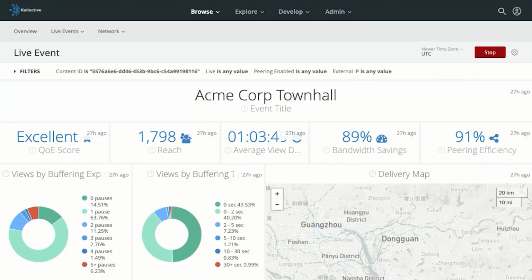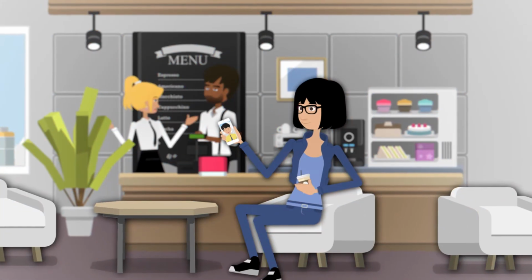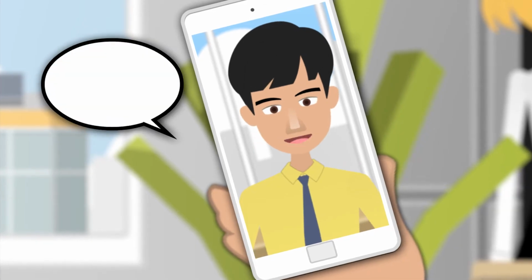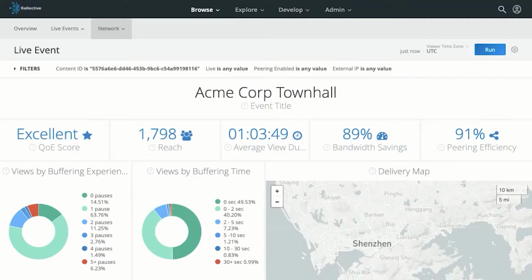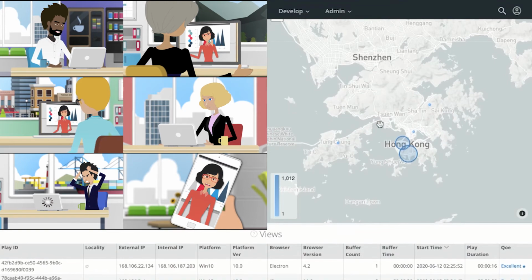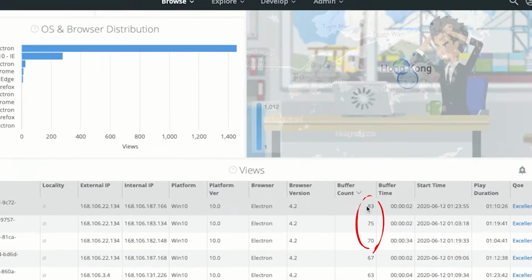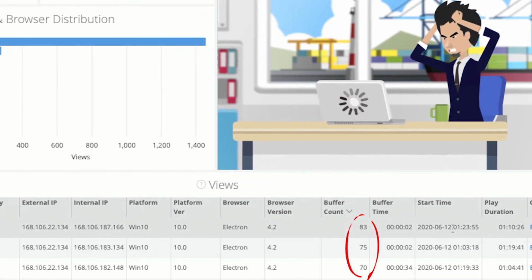Take this all hands, for example. Here's where you can really dig and mine for event insights. Your VP of comms wants to understand how the event was for your employees in Asia. How many people consumed the content? Which offices were they located in? And what was the overall quality of experience? Was there any buffering? From the metrics, it looks like a few users had trouble engaging.